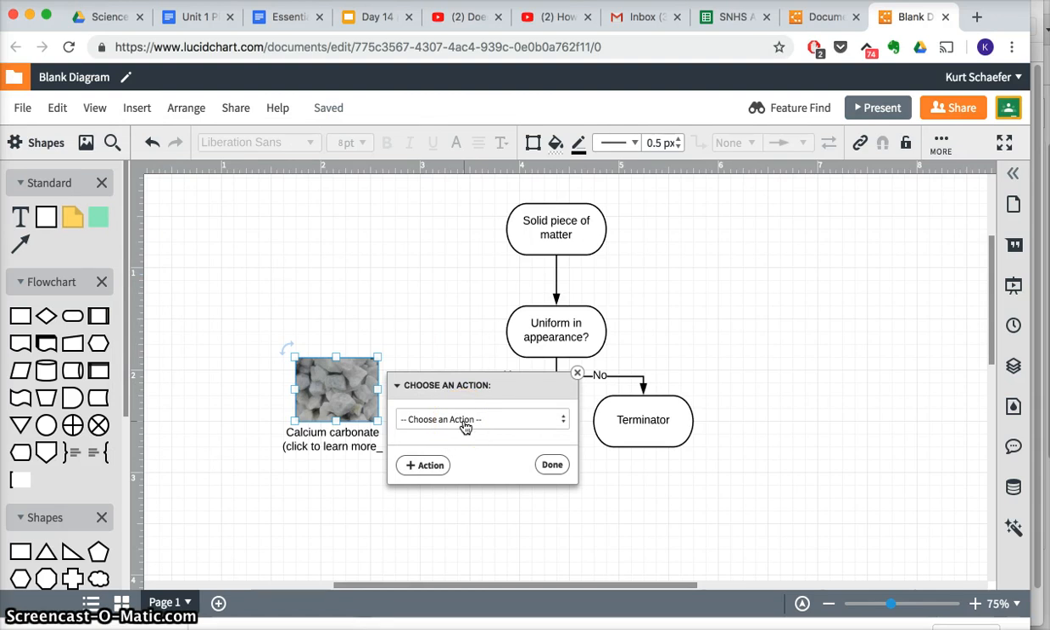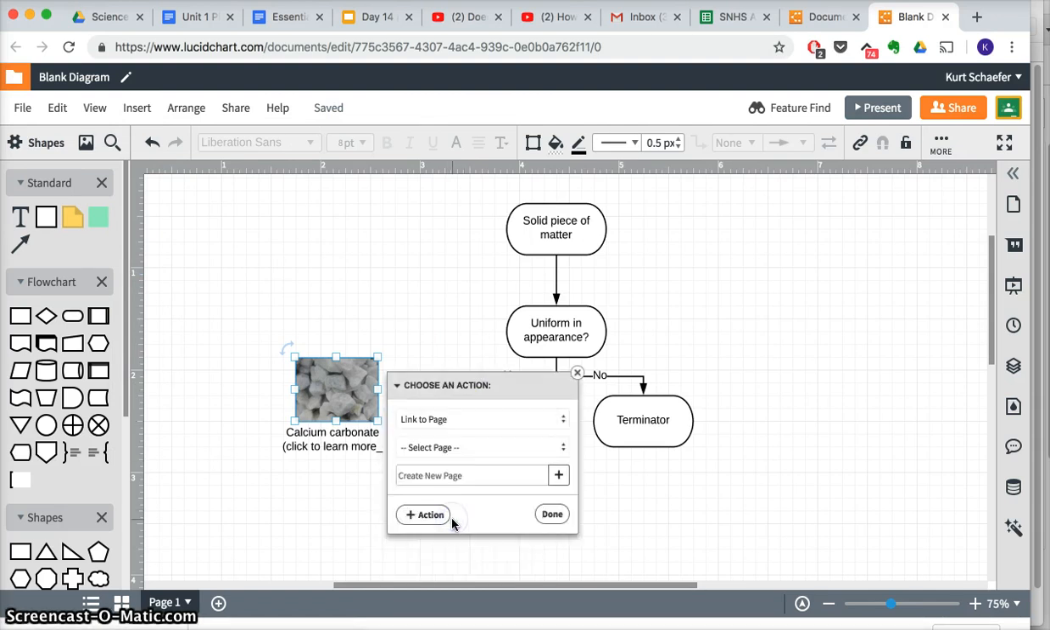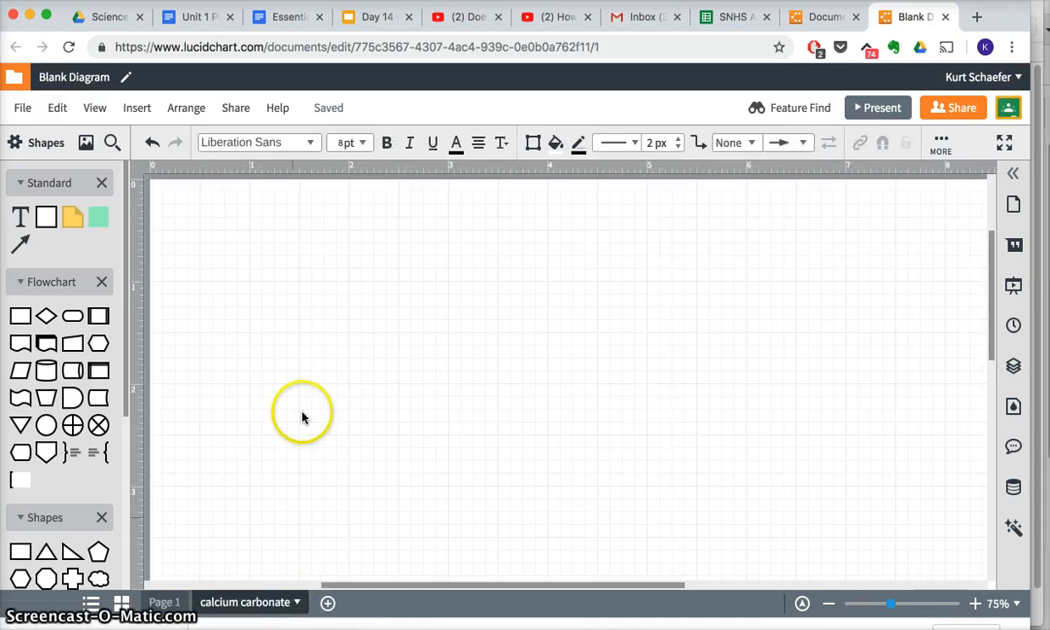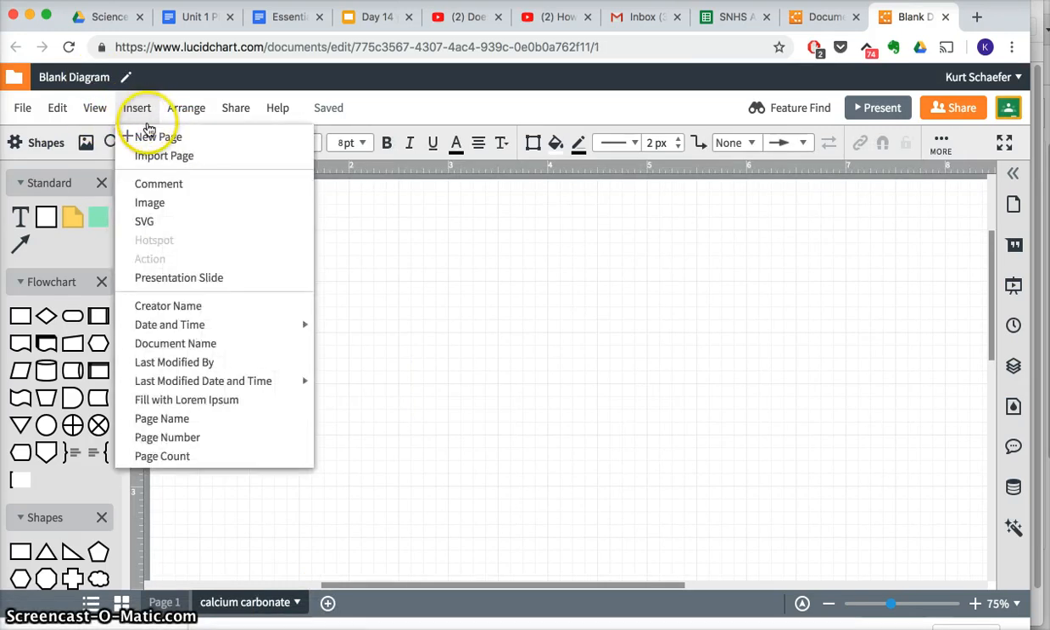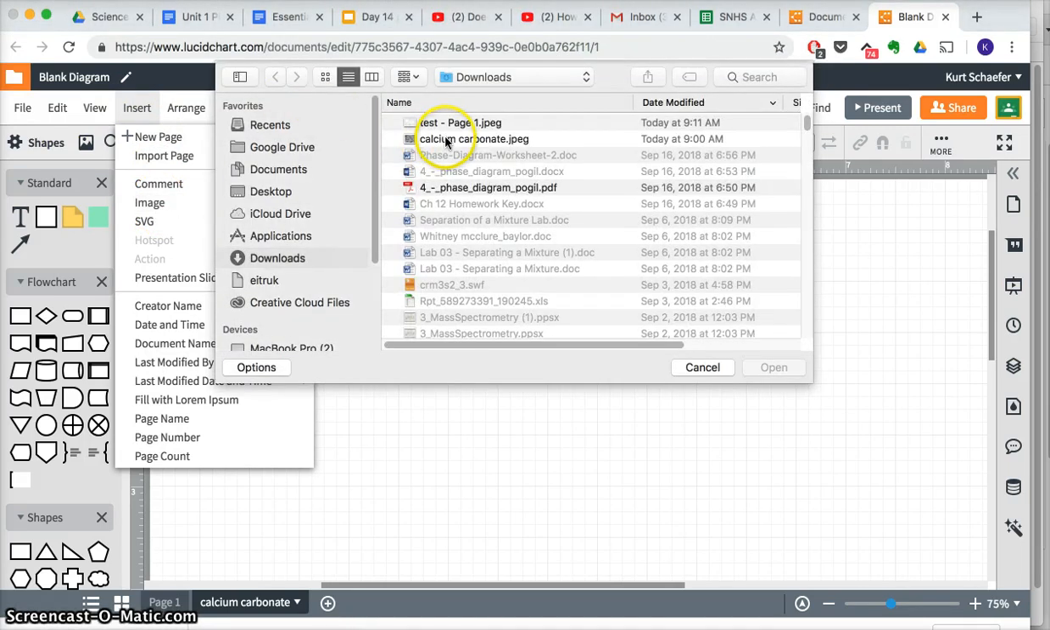Now what I am going to do is link to a new page on this document. Link to page. Let's go ahead and create a new page called calcium carbonate. I'm going to create that page, and then I'm going to say done. When I do that, notice that down here a new tab appears. I'm going to reinsert that image of calcium carbonate.